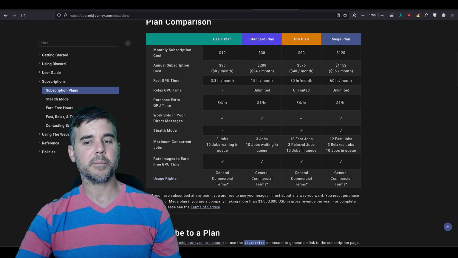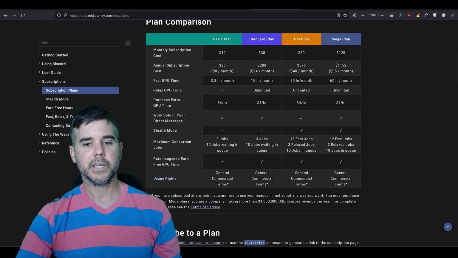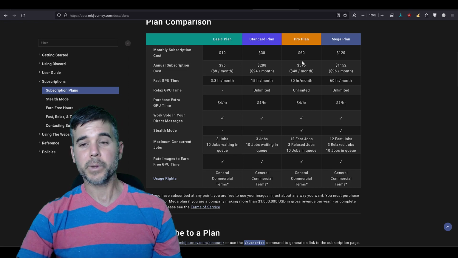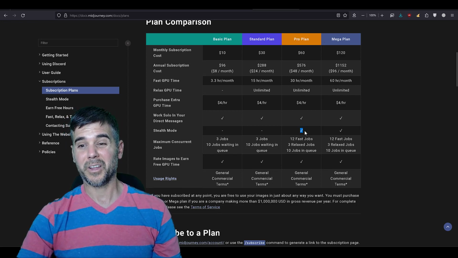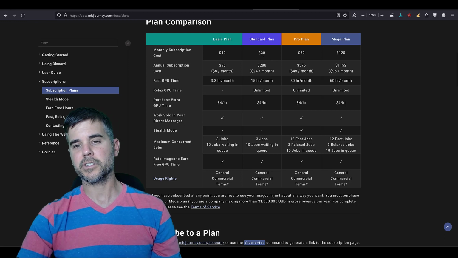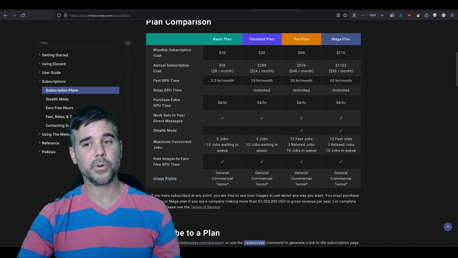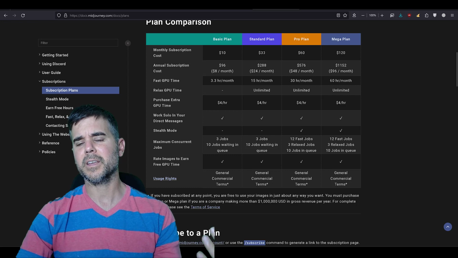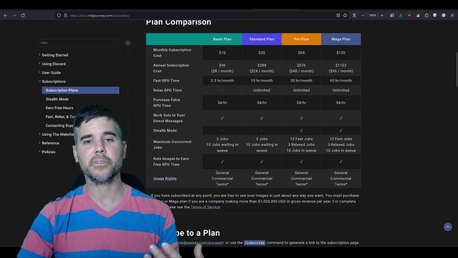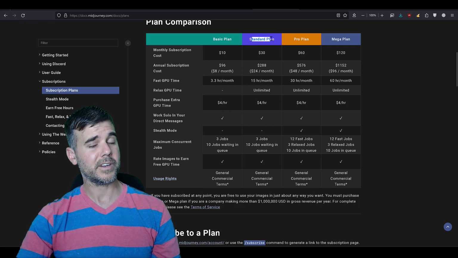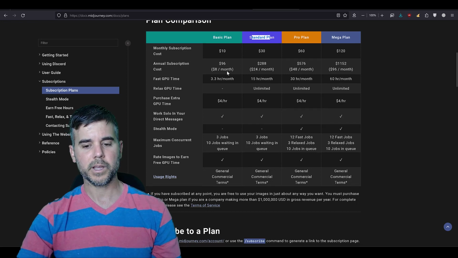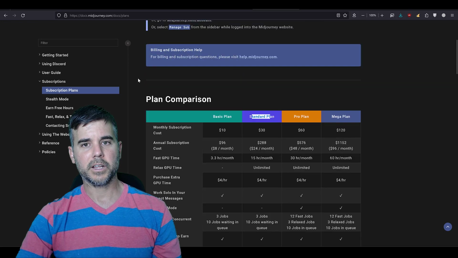And you get more jobs in queue than the standard plan. But the real advantage between pro, mega, and standard is stealth mode. But you see the prices. If you're just a consultant, 60 a month, 120 a month, starts to get expensive. 30 a month sounds much better. 10 obviously sounds the best. As I said, basic plan sucks. Standard plan is okay, just doesn't have stealth mode. Okay, we'll get to all those and talk about it.